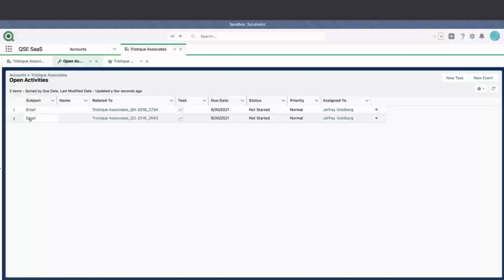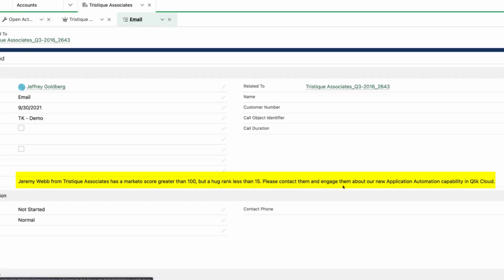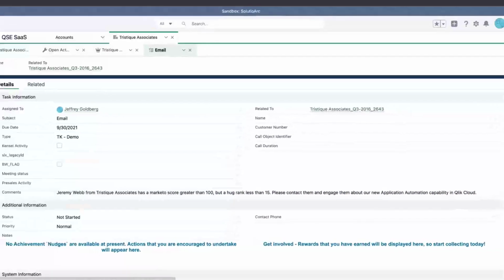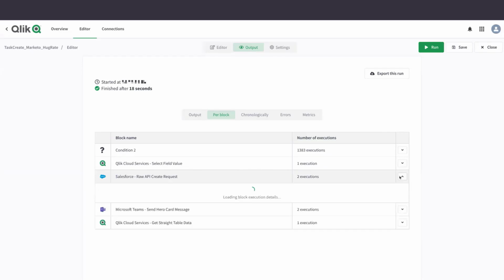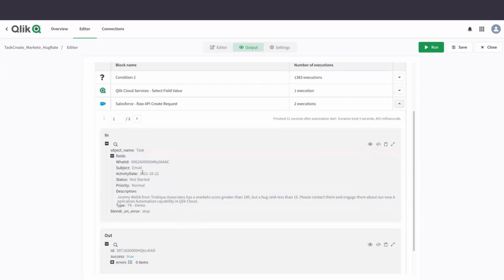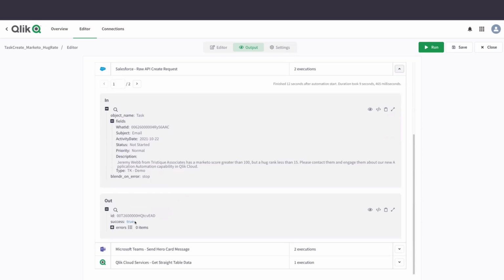And I can go into the task and I can basically see, oh, Jeremy Webb from Tristique Associates has a Marketo score greater than 100, but a hug rank less than 15. Contact them and engage them about our new application automation capability in Qlik Cloud. And that was created by the automation. Yep. And we can confirm that it worked because we can go into the automation here and we can see this is what we sent. And then we can see here's the output, which was a success true.